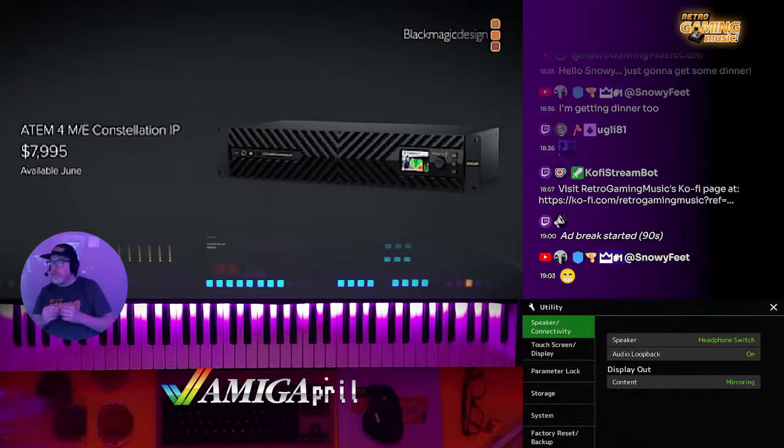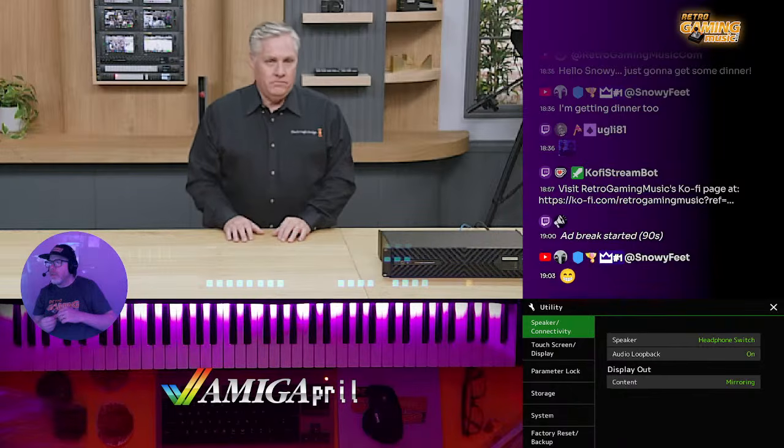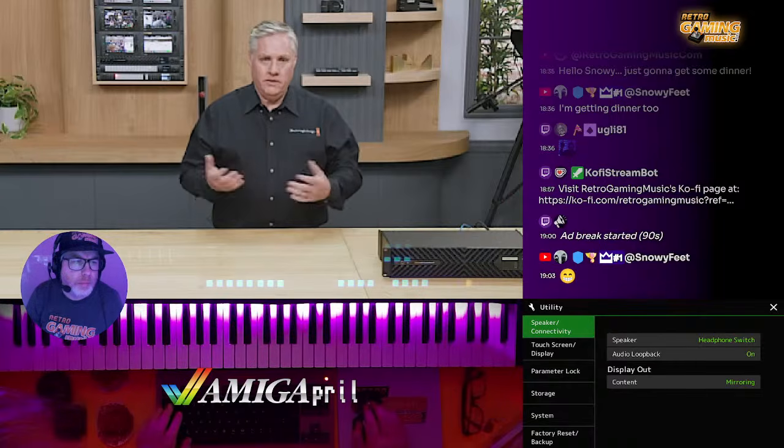Now, the ATEM 4ME Constellation IP will be priced at $7,995. That price doesn't include any local duties or taxes. And we think it should be available in about June or July. But I think broadcasters will really love this switcher. It's an incredibly powerful switcher. But of course, it does raise the question, what about something bigger?